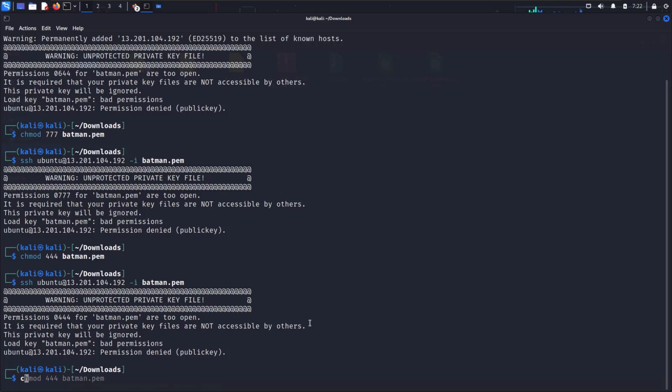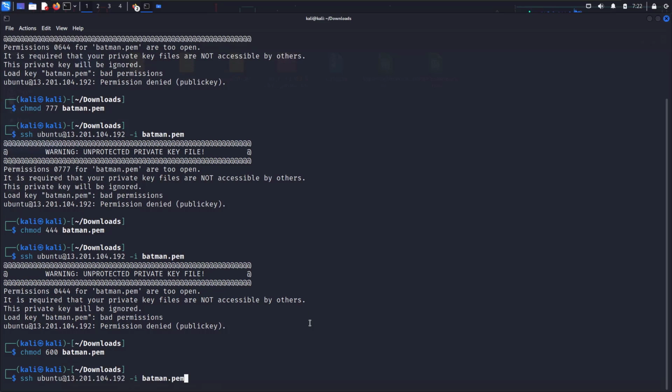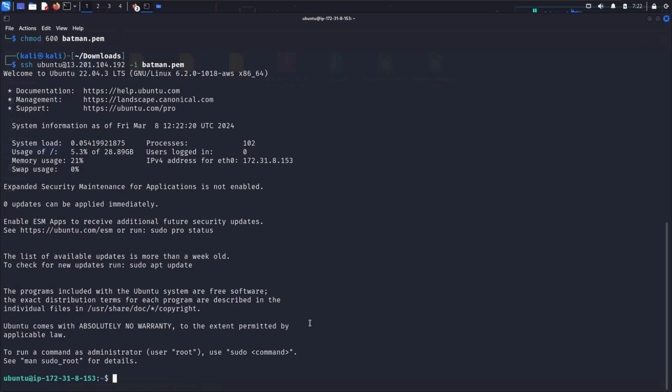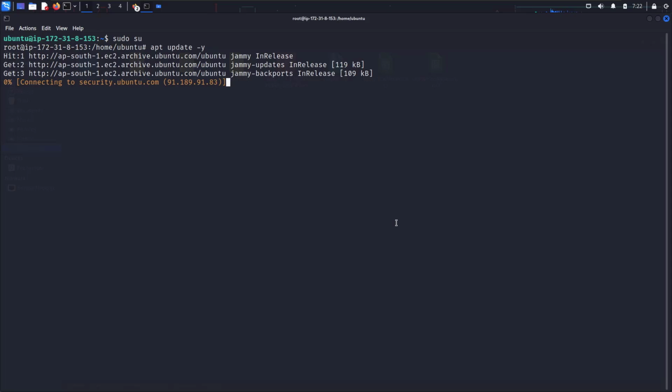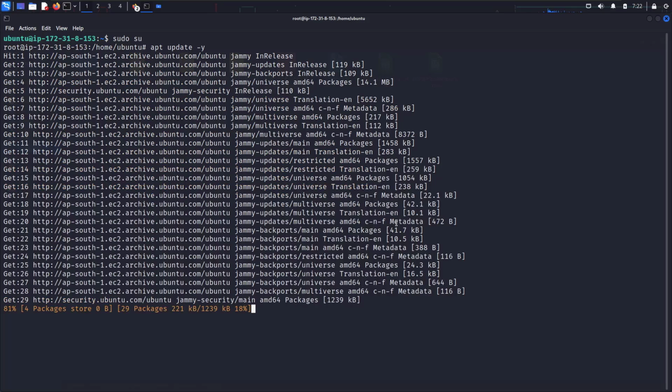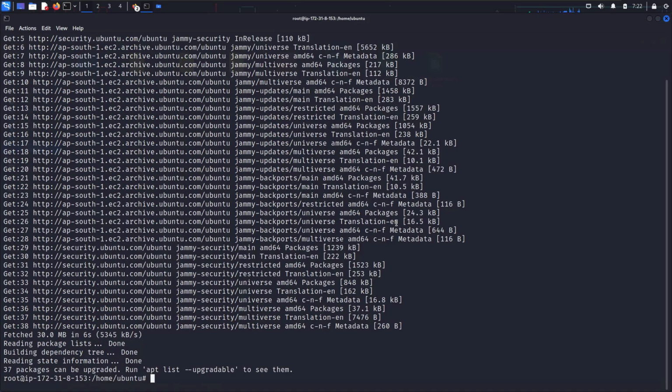Let's try to see if it will work. chmod 600 .pem. Let's try to log in, and now this time you see that we are successfully able to log in to our VPS, right? You see this is our VPS, and now the first thing that we can do is go to the root user by typing sudo su, and then we simply need to update our repositories. Let us wait for a few seconds, and now we are good to go.